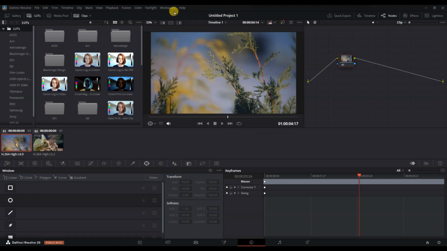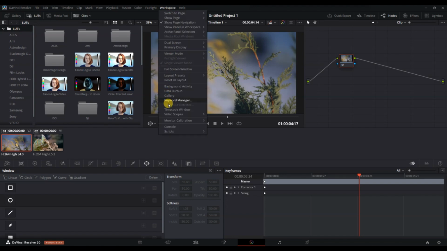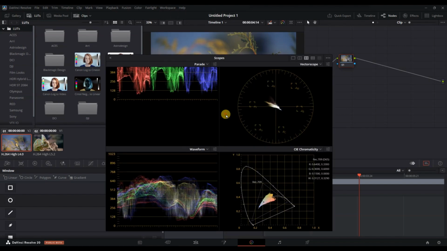Next, move your attention to the top menu of the screen. Click on the workspace menu, then hover over video scopes. To enable video scopes, select the option on and it will open all the available scopes.